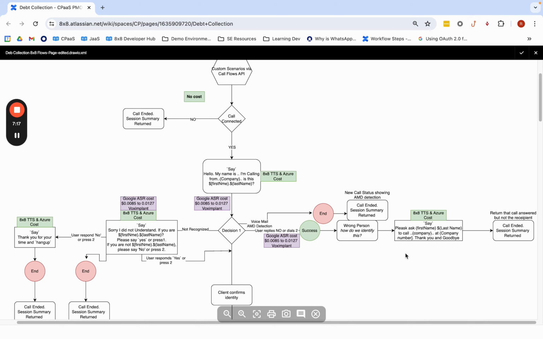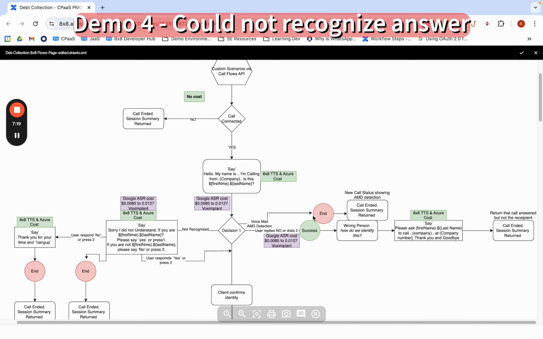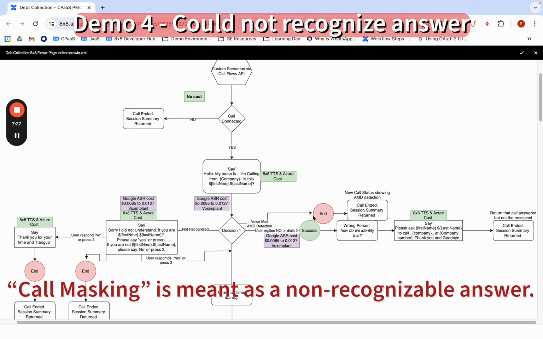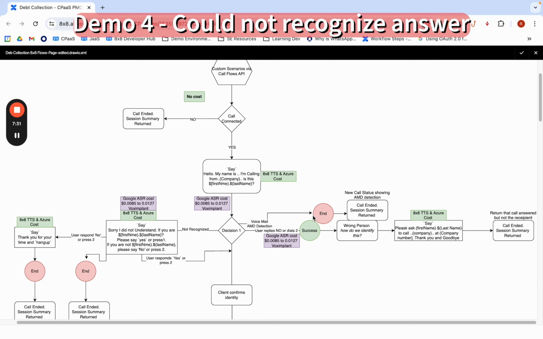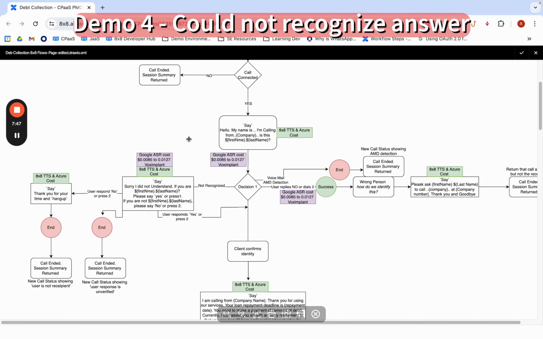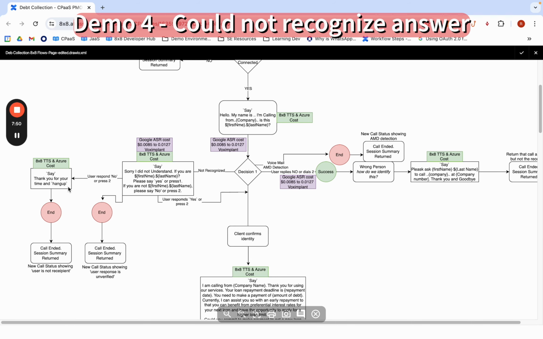Hello, my name is Melvin, and I'm calling from 8x8. Is this Richard Labiris? Call masking. Sorry, I did not understand your response. If you are Richard Labiris, please say yes, I am. Call masking. Sorry, we could not recognize your response. I will call you back later. Goodbye.